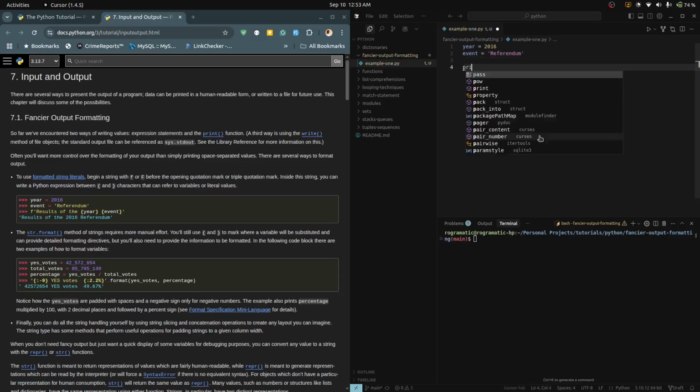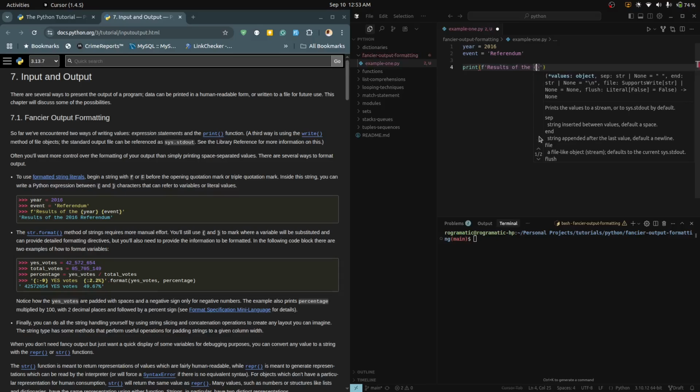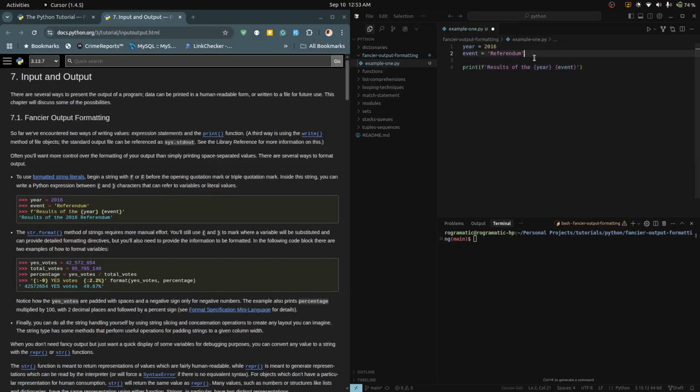Then we can print the results of the year and event. Notice how we put the variables in between opening and closing curly braces, and notice that there is the f in front of our opening and closing quotation marks. If we save this file now and run it, we get results of the 2016 referendum. That's one way to format strings.